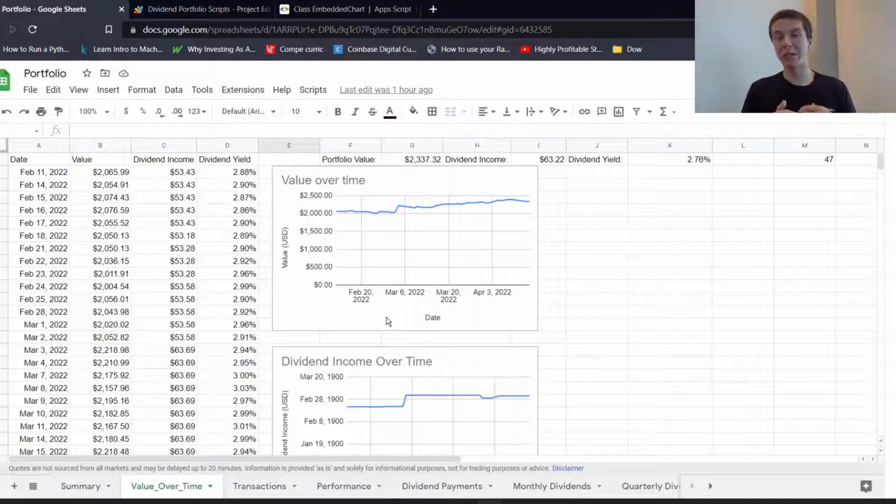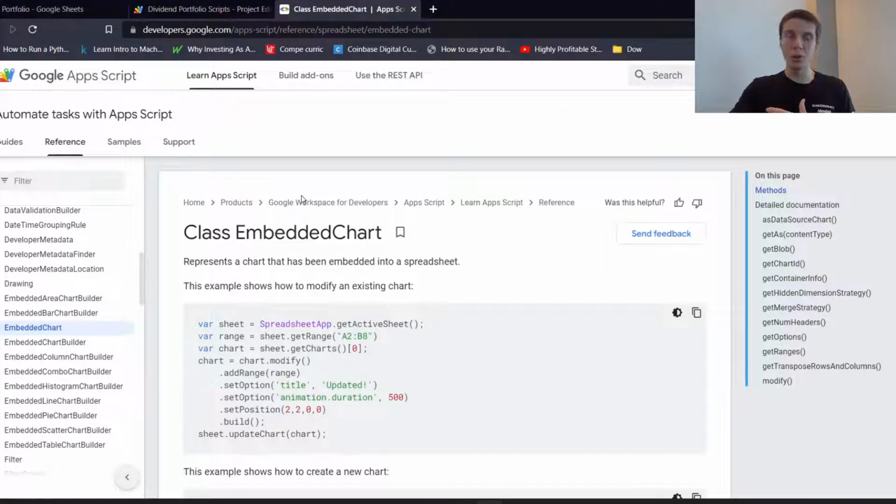So we need to dynamically update the range of the chart, and that's what we can do. I'll show you the documentation from Google, and then we can go into my script and show how I'm doing it.